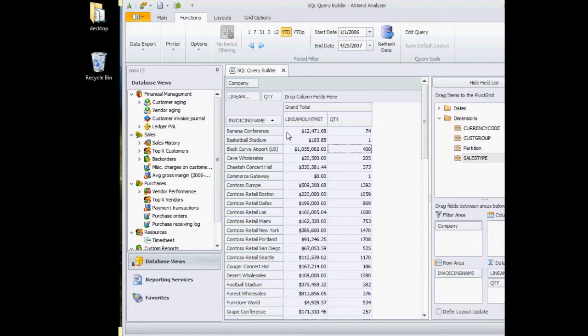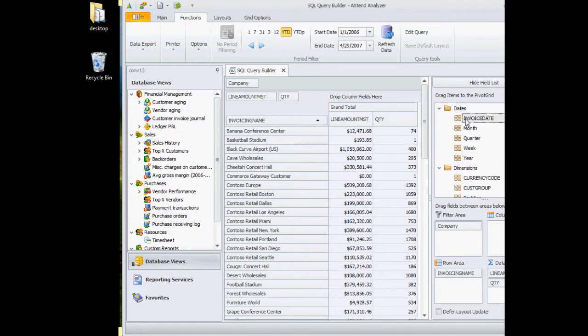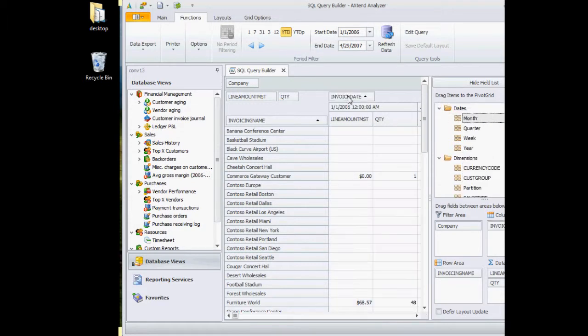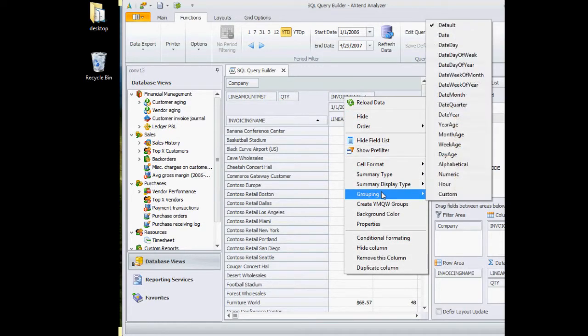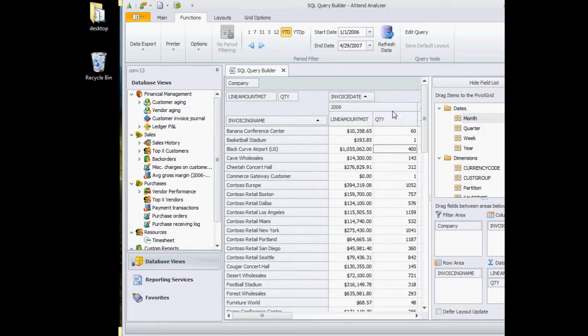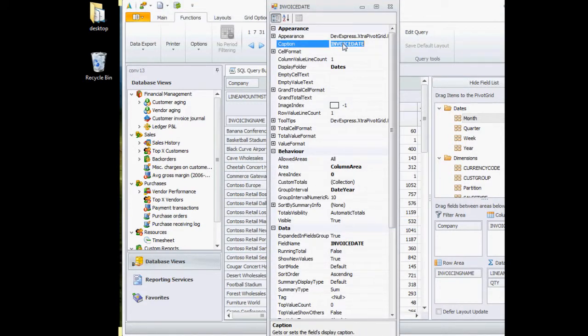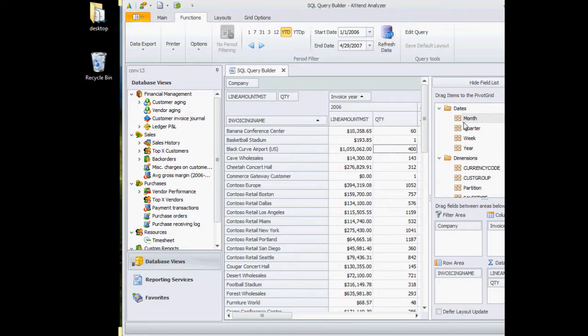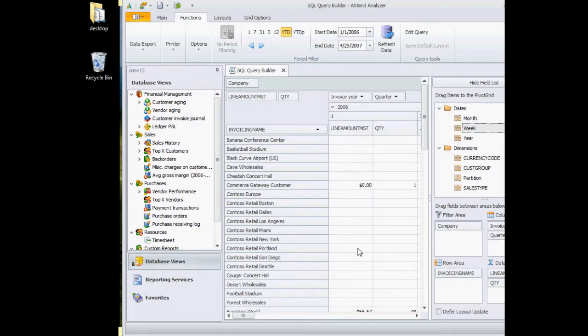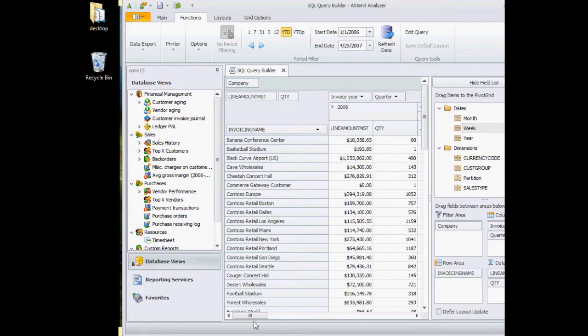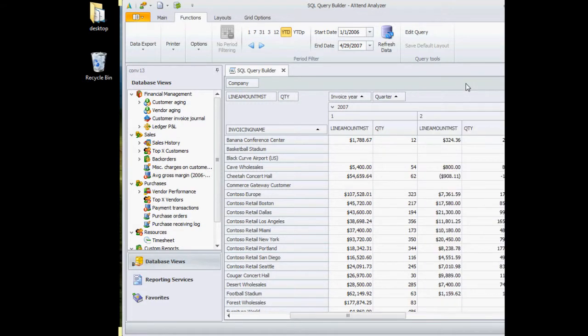Now let's say that we are fine with this being our report. Well, perhaps we want to add something with invoice date as a column here. We can group that by date year. Let's change the caption of that. So invoice year, like this. And then perhaps we want to add quarter here to that also, like this. So here we have a year, and for each year we have a quarter.